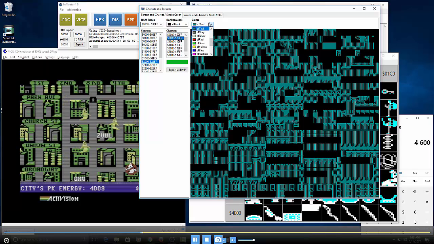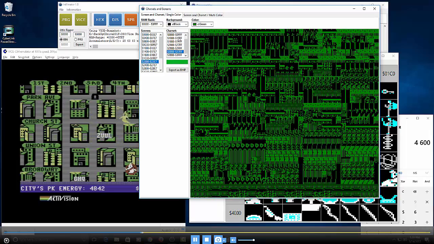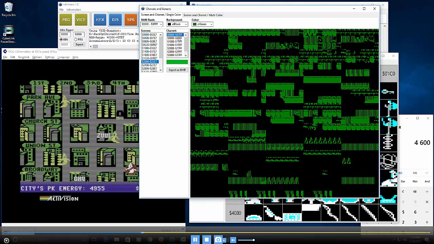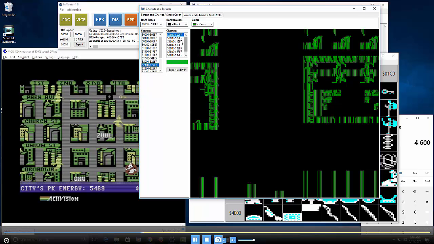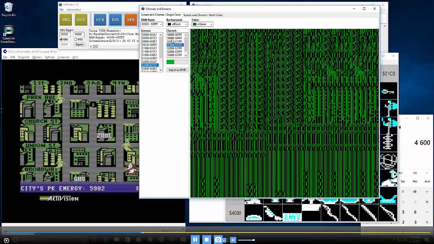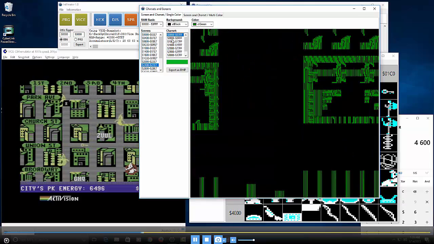I have no idea what color that is. The only green there is that one. So let's see if it looks anything similar to the screens. Oh, it's interesting. I've gone through this before. Sometimes you can see actual maps in here.